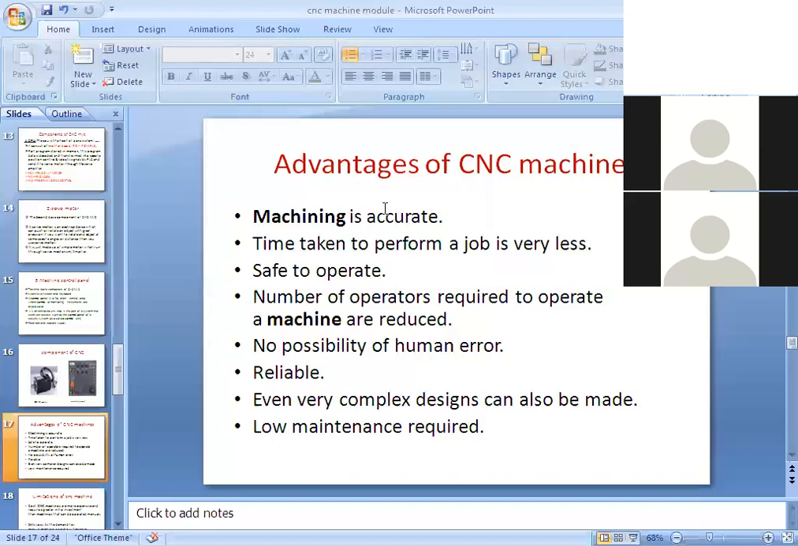So today we discussed about 6 to 7 slides of concepts. Today I am going to stop the class.